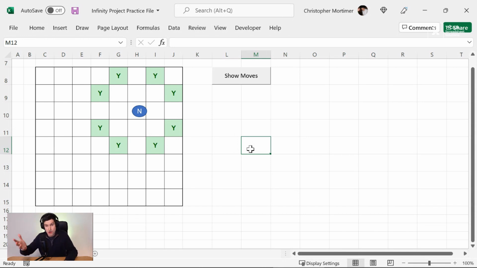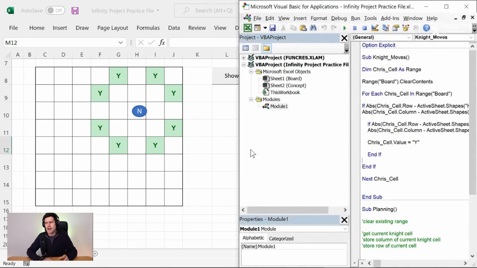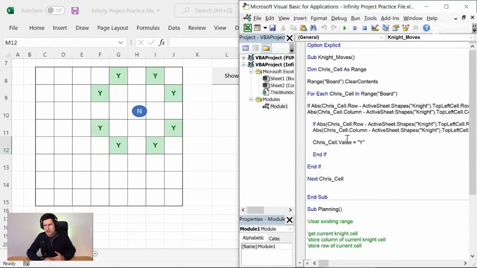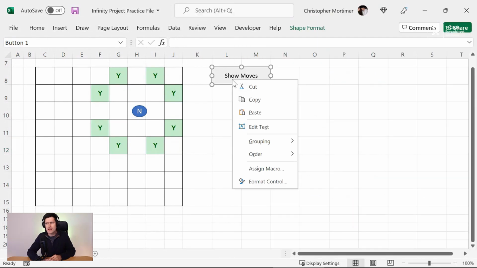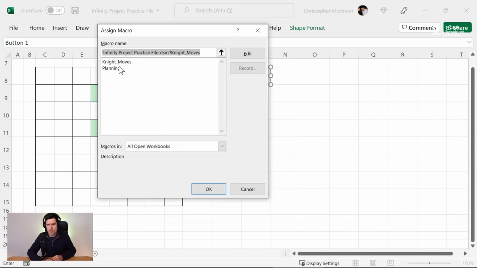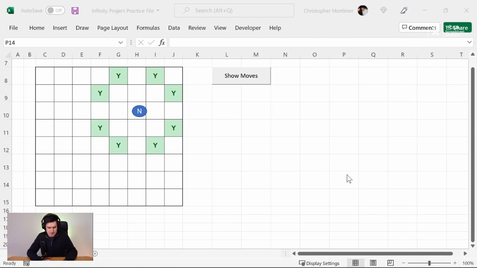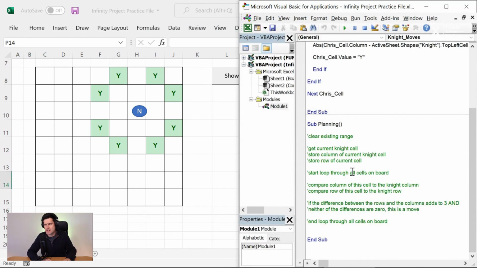So now, if you are working on your Infinity project, you'd have to go into the VBA editor and then work on that planning and conceptualization. Now, I've got the actual code here. We're going to go ahead, go to this button. We're going to switch the routine over to our planning routine. That's the routine we're going to write now, because planning is so important in Excel VBA.